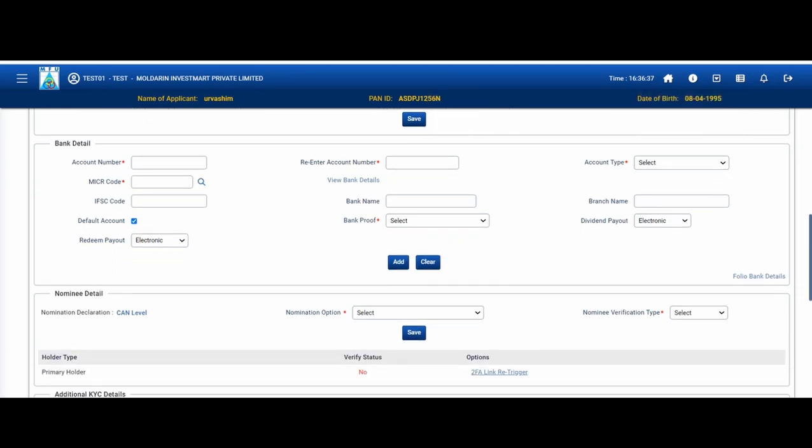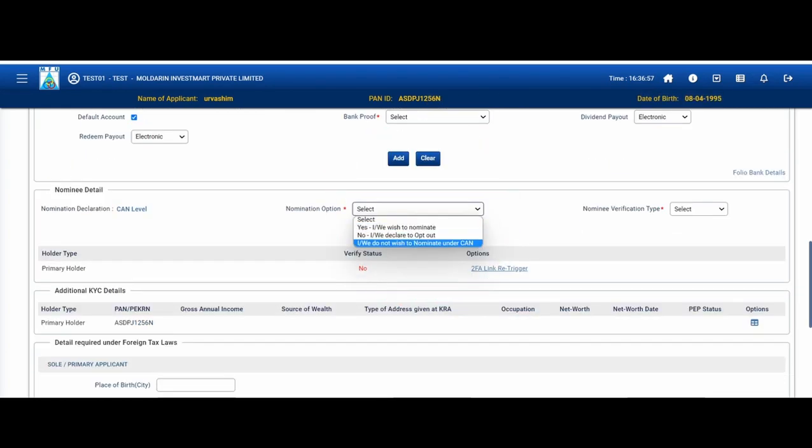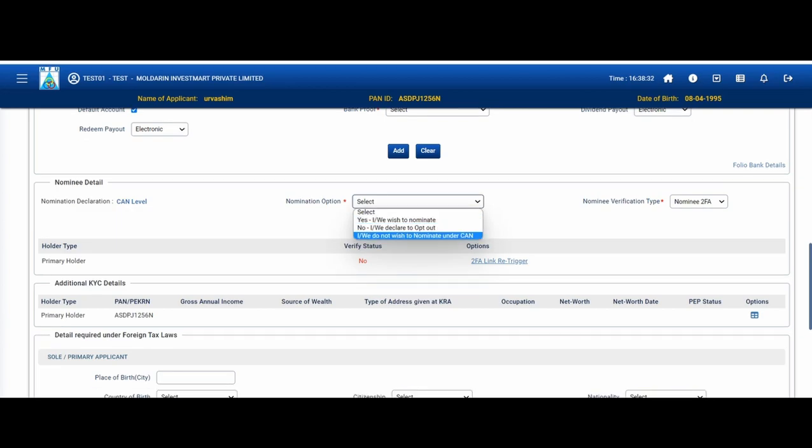In nomination, we give you 3 options. I wish to nominate and I wish to opt out. Both of these first 2 options come with 2 verification options. First is physical form and other is 2FA. Selecting 2FA allows investors to verify nominee online using an OTP which will be sent on their registered email and mobile number. For third option, that is I do not wish to nominate, the investor doesn't have to do anything.